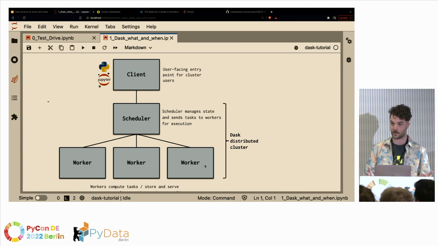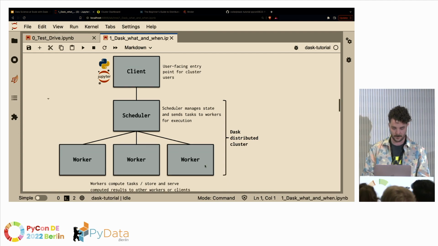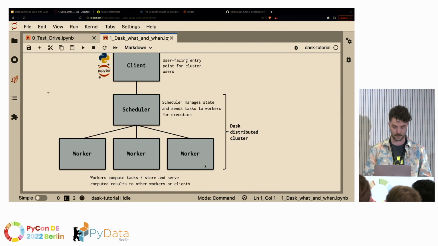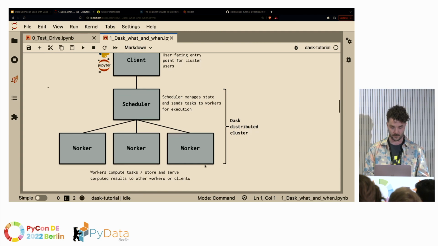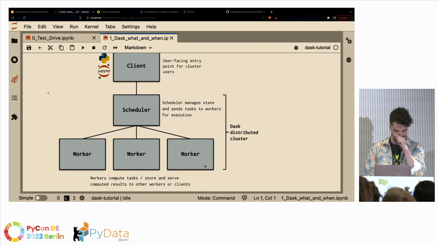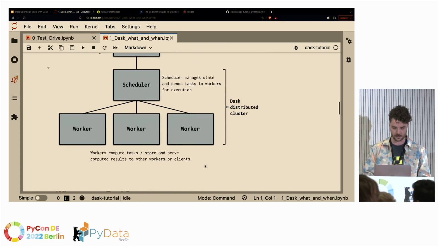And then the workers, if you're working locally, will be the cores in your machine, and if you're working remotely on the cloud, will usually be VMs that will do the actual work, send it back to the scheduler, and then the scheduler will send it back to the client.